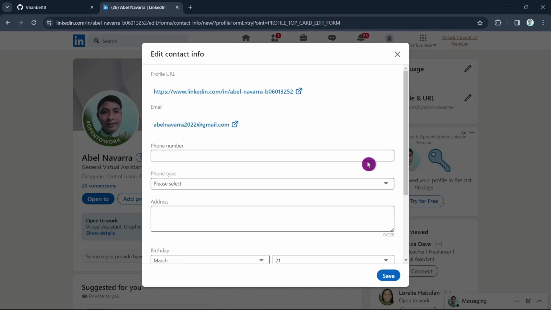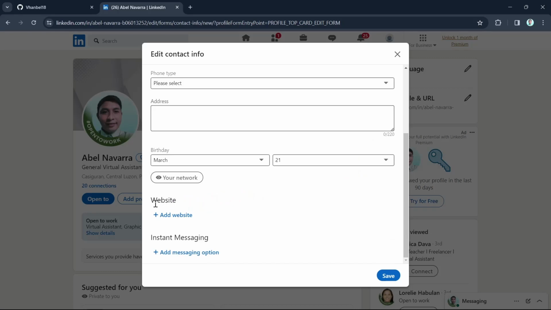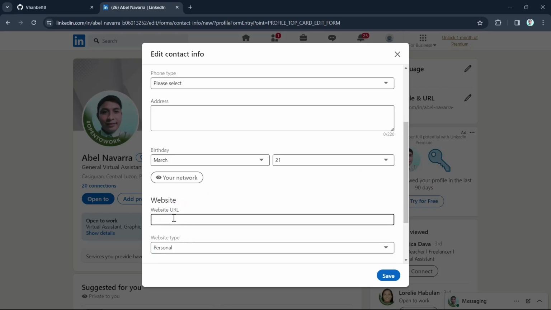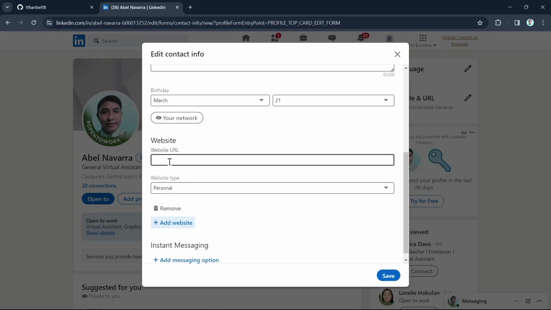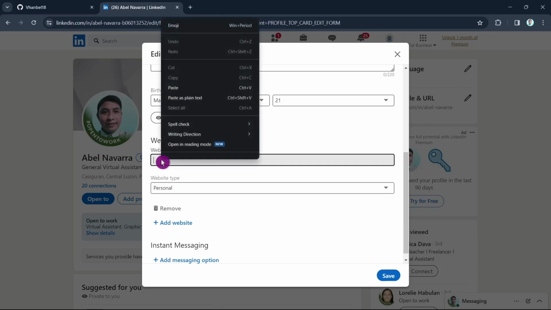Now here scroll down till you find the website and then click on add a website. From here, you can paste the link or GitHub link that we've copied. Right click and then click on paste.